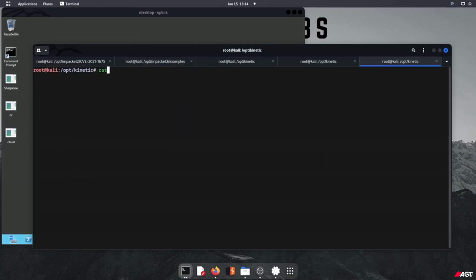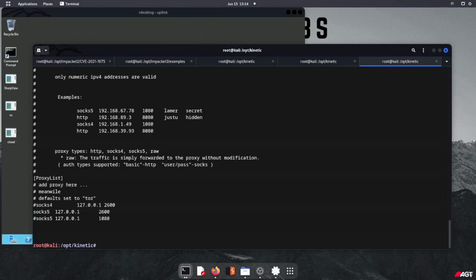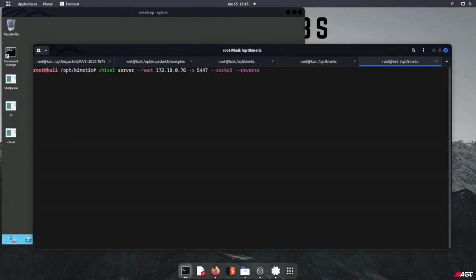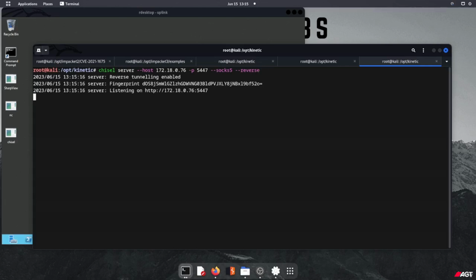And now that everything is set, we'll check our proxychains config and see the SOCKS port is set to 2600. And this is the port where the reverse tunnel will pipe back through. So with Chisel, we use the server argument and our IP along with a port to listen on. And then we're setting that SOCKS5 and reverse argument to create a reverse tunnel once it's established.